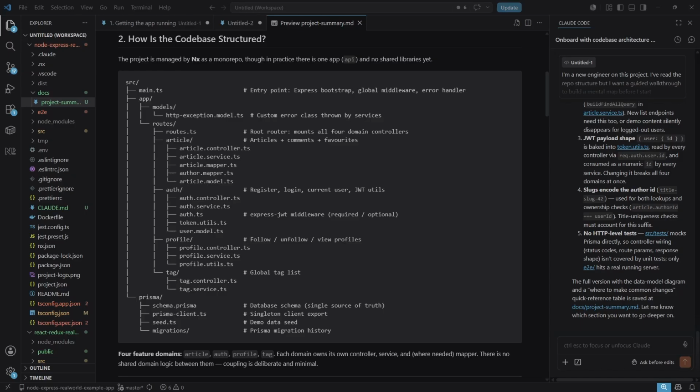Next section tells us how the code base is structured. So basically, this is a monorepo. Everything is within a single repository. And looking into the code, it seems like we have 4 domains. For each domain, there is a corresponding controller layer, service layer, and DB layer. And this is important because once you know how the code is structured, the whole code base becomes so much easier to navigate.